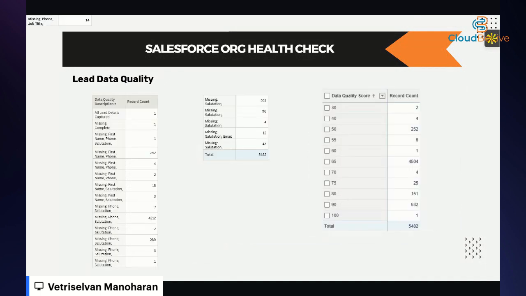This and lead quality are the same thing. Out of 5K records, you see, only one has 100% data quality. 535 have 90% of them. And if you say 65%, I mean 4.5K records have a data quality score of 65% actually. Okay.